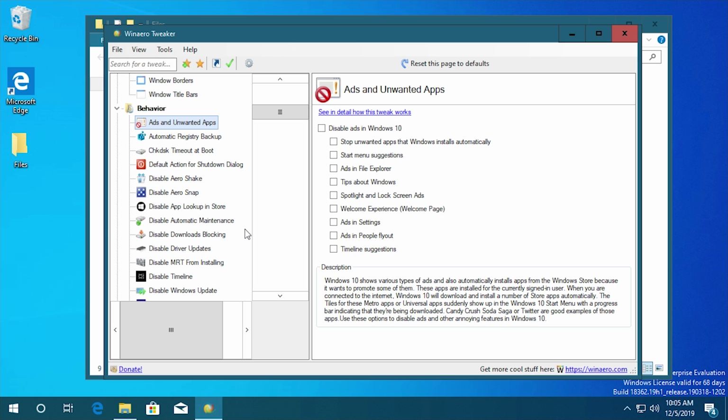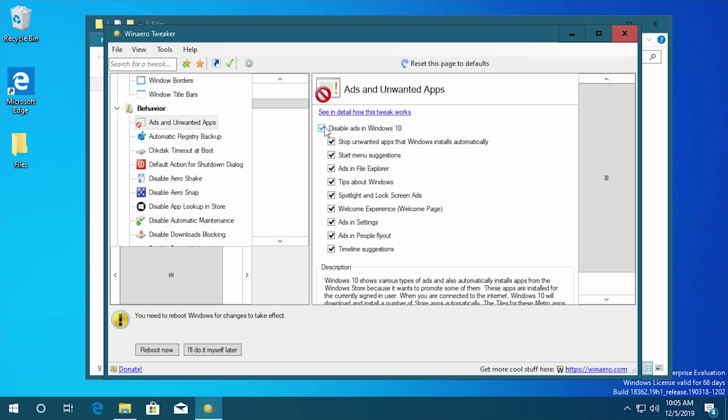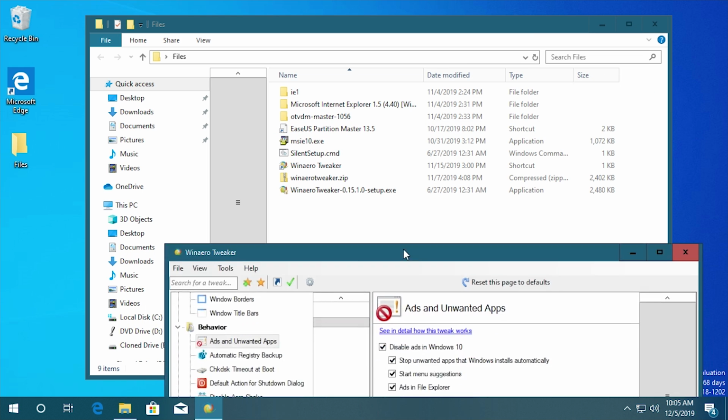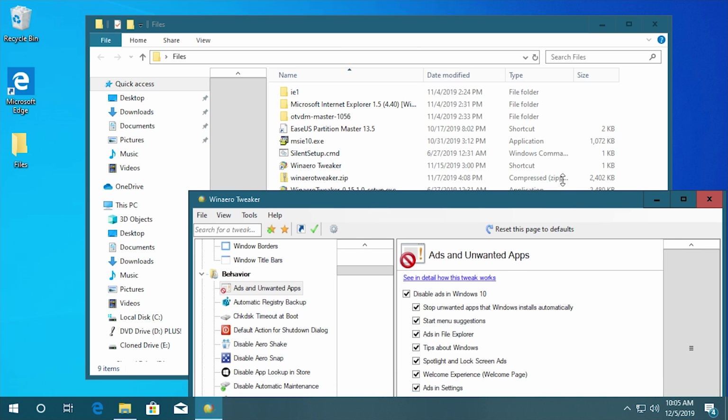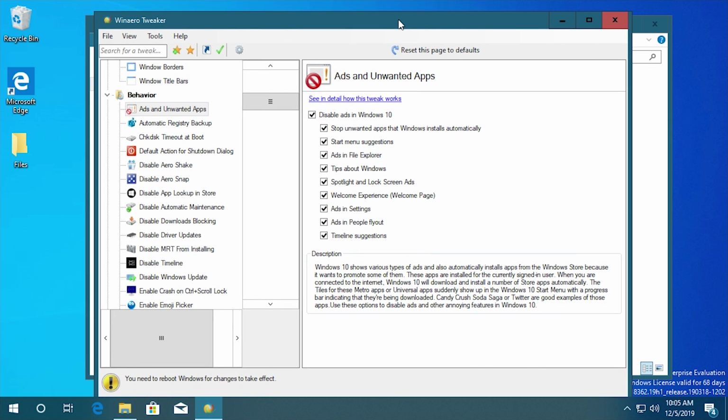So we'll start off with ads and unwanted applications. This right here will basically, if you check this box right here, it will disable ads in Windows 10. Now this is one of those things that requires a reboot. I've never seen an ad in the File Explorer, so I don't really know what that's about. But the big thing here is unwanted applications. You can see it should be down here somewhere. Yeah, stop unwanted apps that Windows installs automatically.